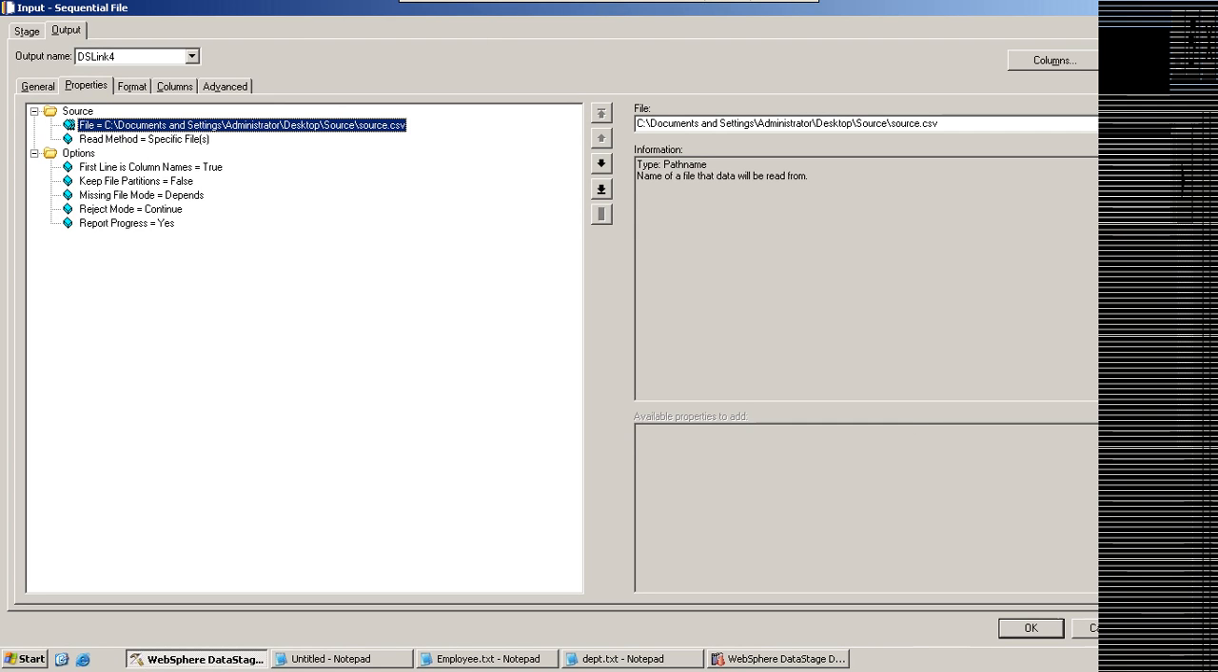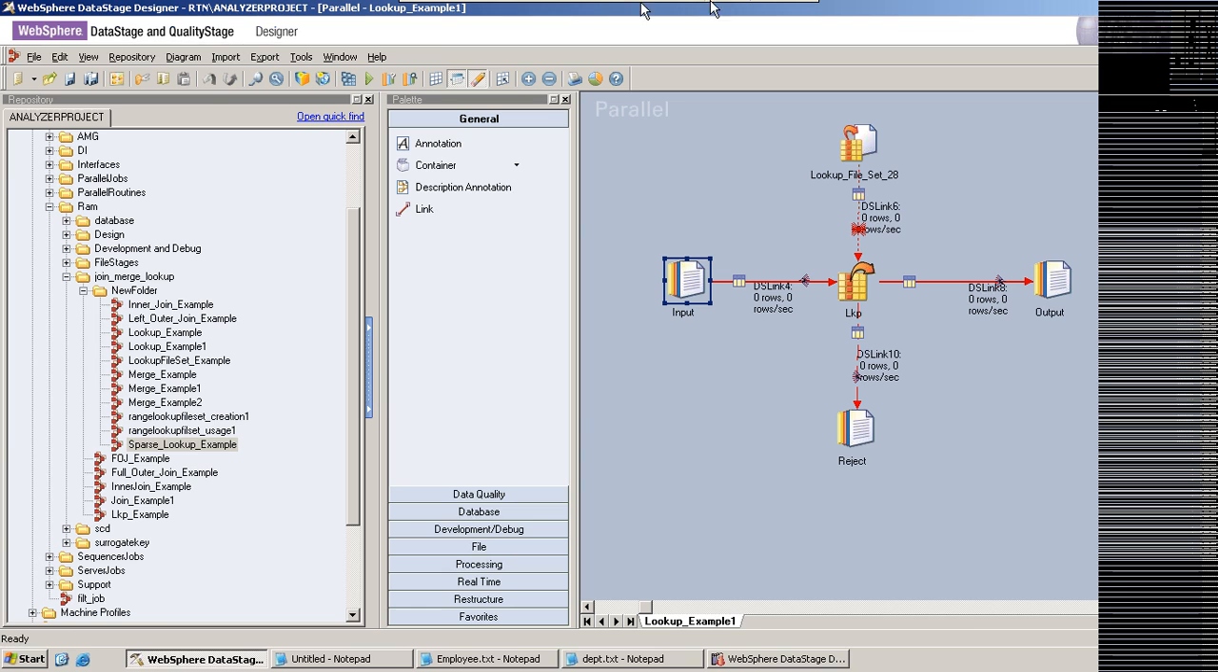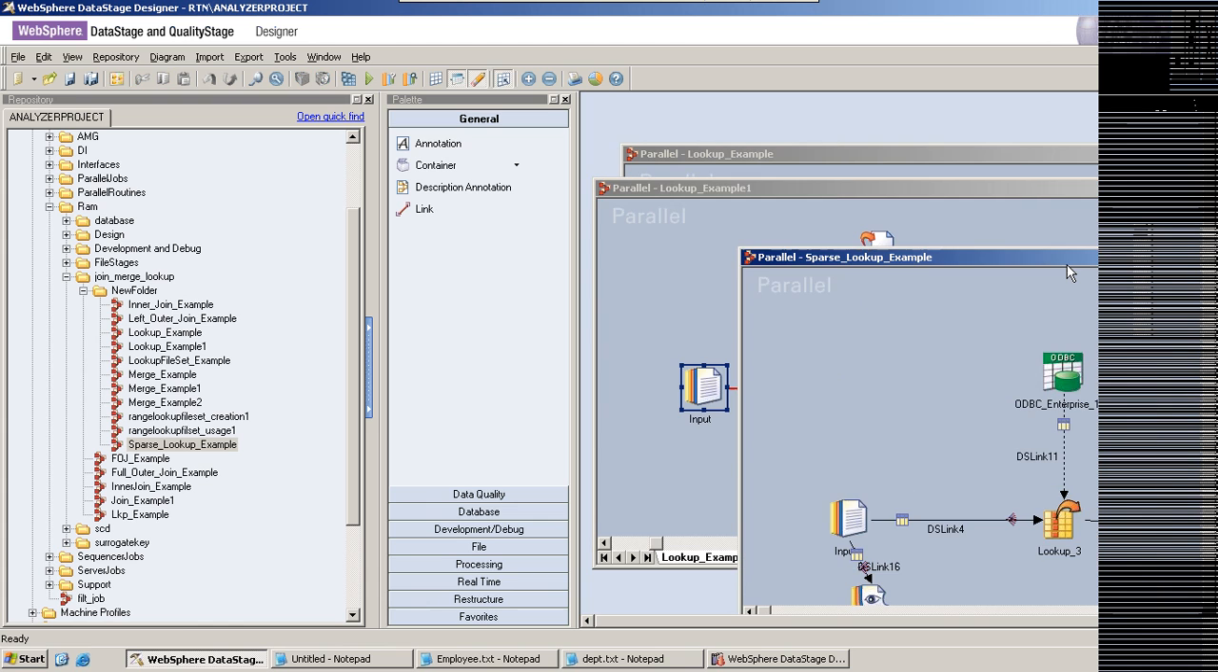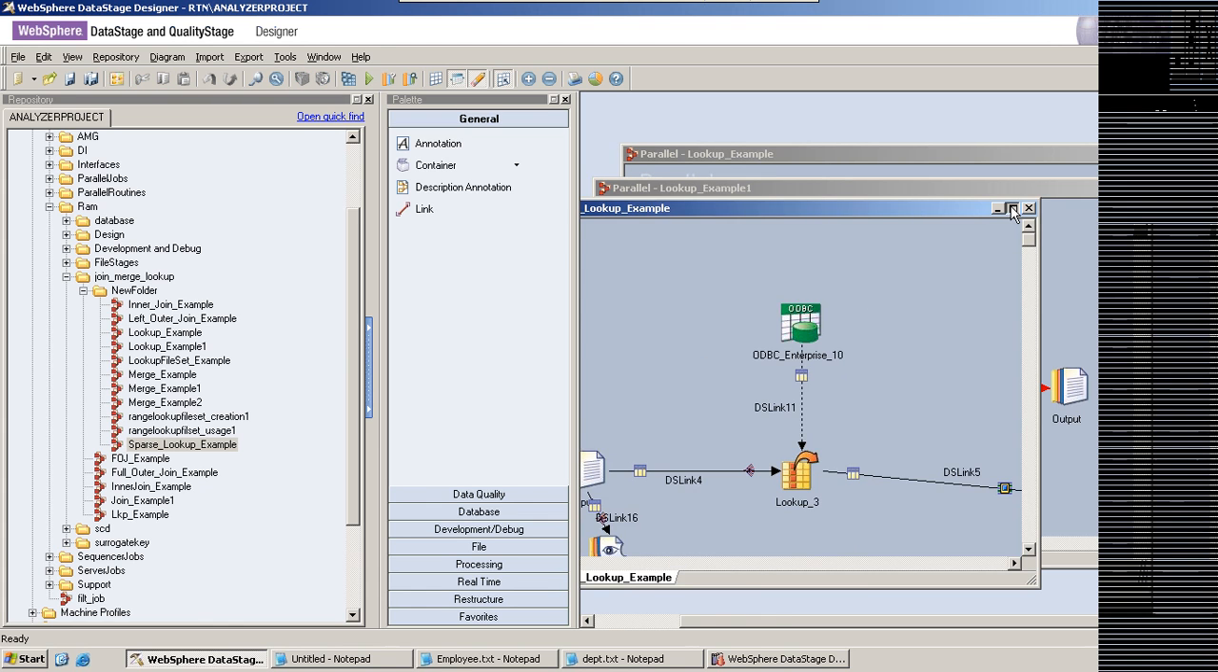Coming to the sparse lookup, here, see, in the director, it has thrown an error saying unable to open the file, the source file. No such file or directory, that file has been missed. So that is why that error came, not because of any settings. When we click on run, it would run properly.